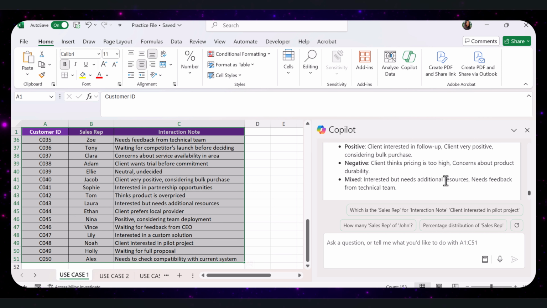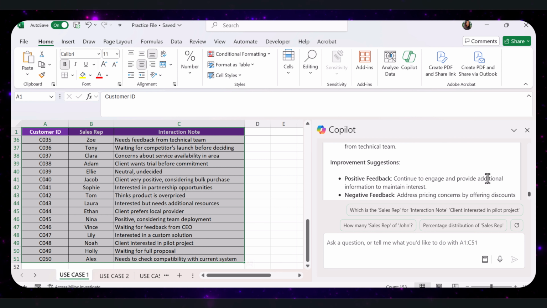For positive feedback, it's saying generally clients are interested in follow-up, client very positive, and considering bulk purchase. For negative feedback, client thinks pricing is too high, concerns about product durability. And for mixed, clients are generally interested but need additional resources, need feedback from technical team. And if you scroll further down, it's giving us improvement suggestions.